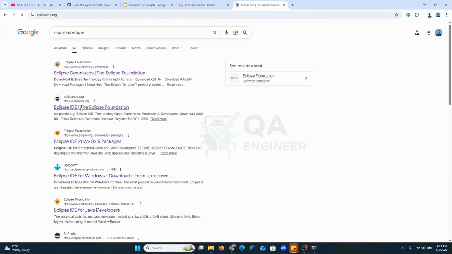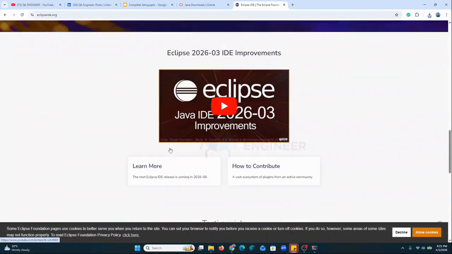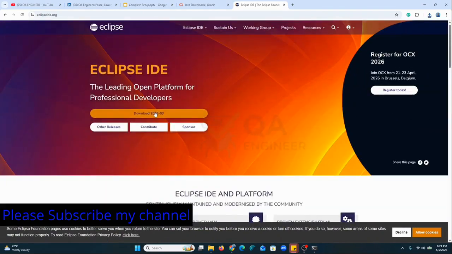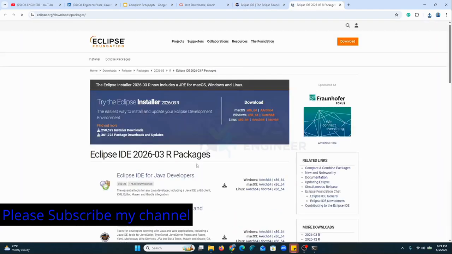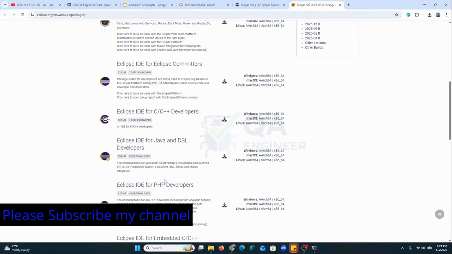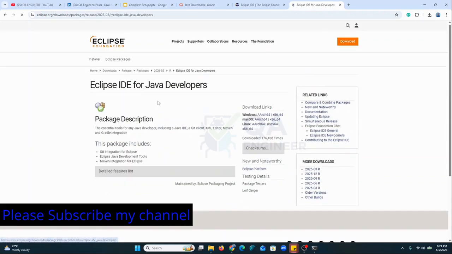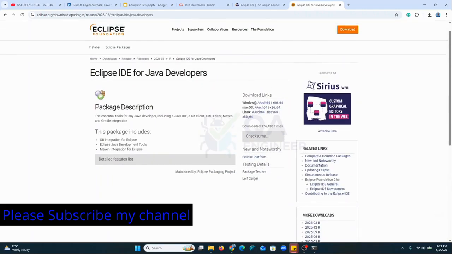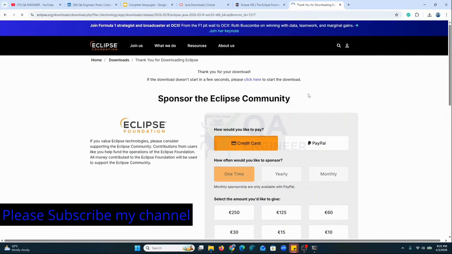Go to this one, Eclipse IDE, and we will download the one for developers. Just click on download 26.3, and here you will see Eclipse IDE for Java developers, and Enterprise Java and web developers. They are pretty different, but let's just go for this one, Eclipse IDE for Java developers. Here let's see where is the option, Windows, this one, there is the option to download. Just click on download and it will start downloading in a few seconds.